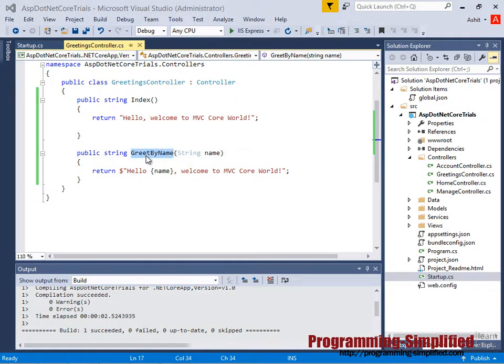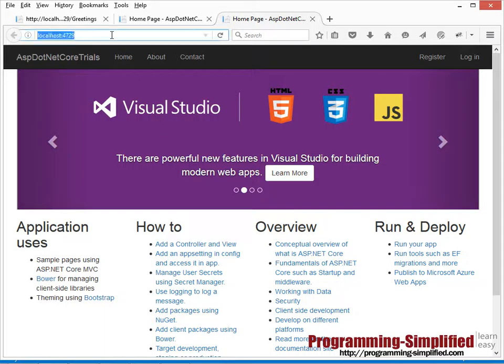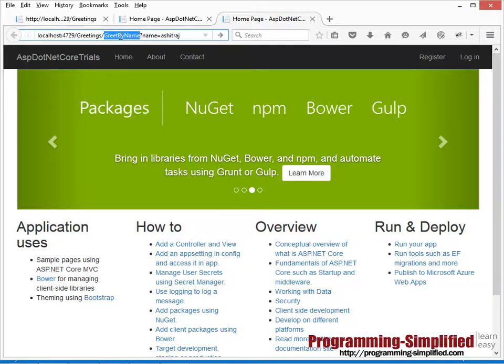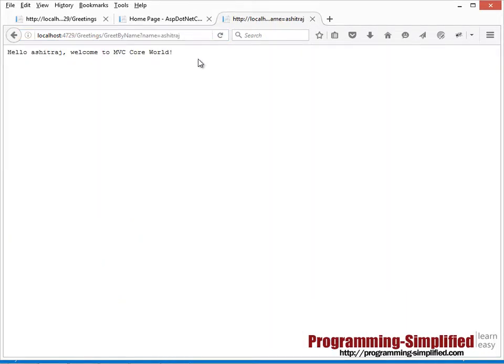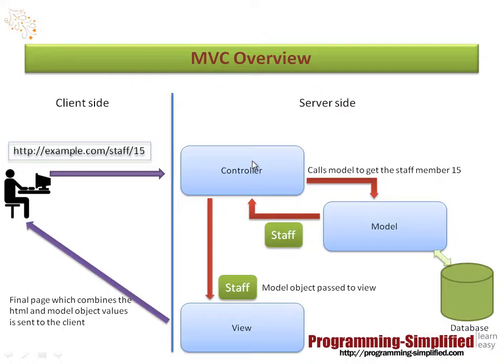So let's call this method. Let's press Ctrl F5 for running the application in non-debug mode. Let's call the action. So we're using the controller name followed by the action name followed by a query string parameter after the question mark. And we're getting the expected string output over here. As you can see, this name query string was bound to this name parameter when this action was called. This feature is known as model binding and we'll have a detailed discussion on it in the upcoming chapter. So we created a very simple controller which returns a string.